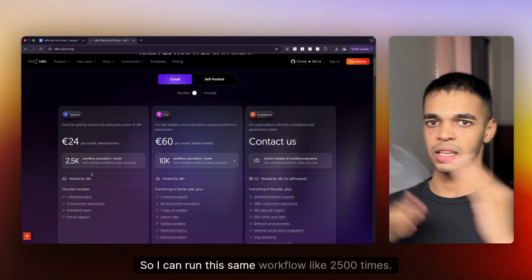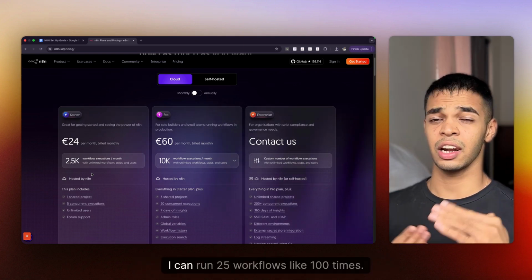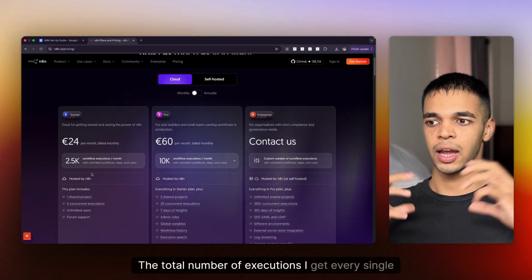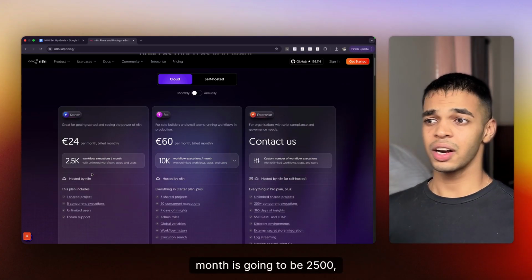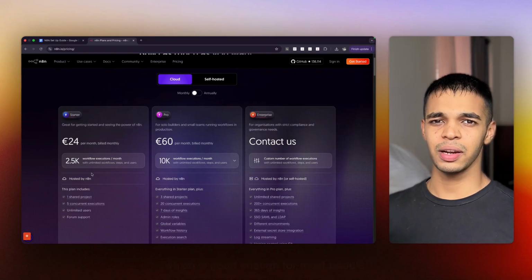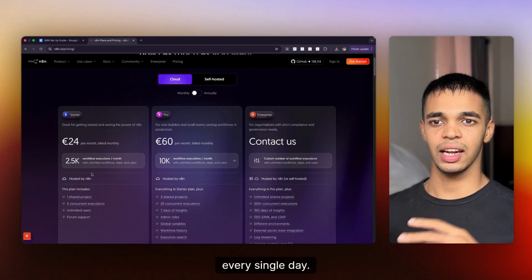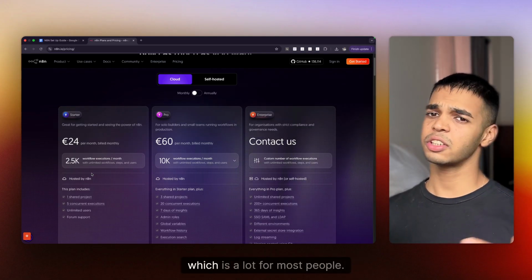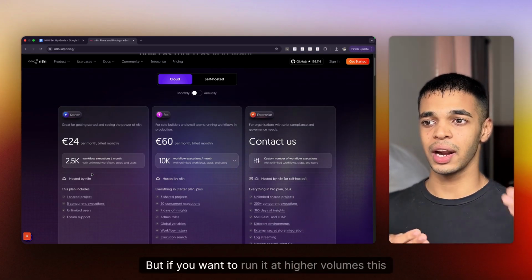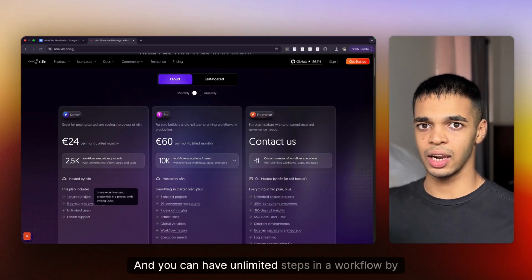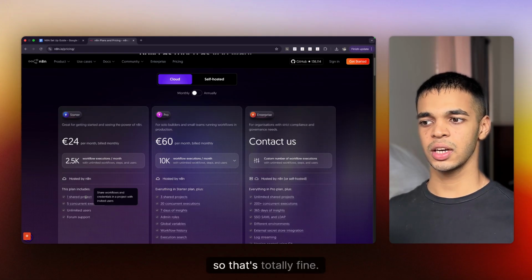So I can run this same workflow 2500 times, or I can run 25 workflows 100 times each. The total number of executions I get every month is 2500, which is good enough for most people. It's around 80 to 100 workflow executions every single day, which is a lot for most people. But if you want to run it at higher volumes, this probably won't be ideal. You can have unlimited steps in a workflow, by the way, so that's totally fine.